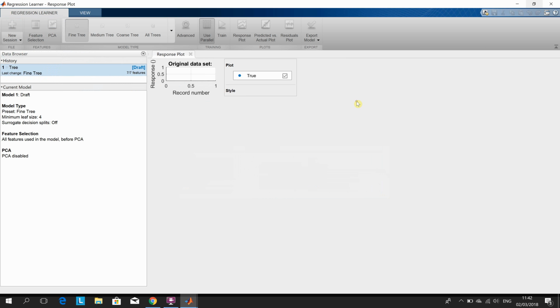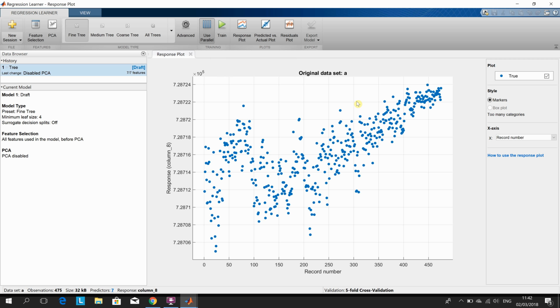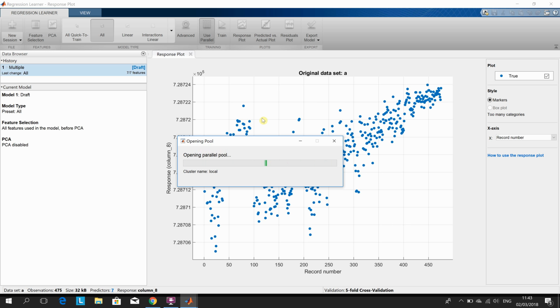I'll just maximize this. This will take a while. At the moment it's on fine trees, so I'm just going to do all here. Use parallel, yeah, because I have the GPU card there. So we just have to wait.